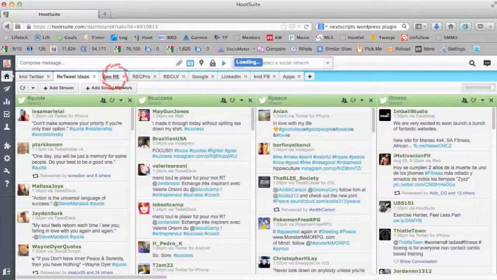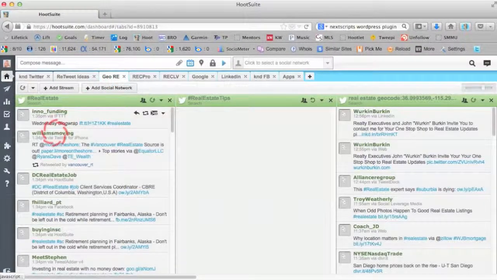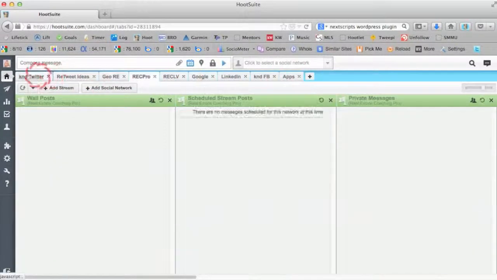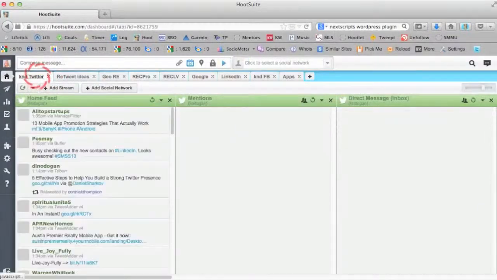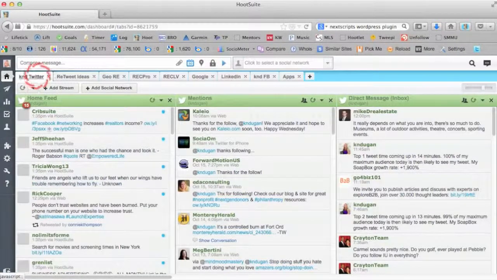You can also set up geographical searches if anybody posts anything about real estate, which is something I follow in my target markets. So you can see each one of these tabs kind of have a purpose, and they kind of go along with the social media profile I have. So at first glance it might look a little confusing, but there is some method to this madness.